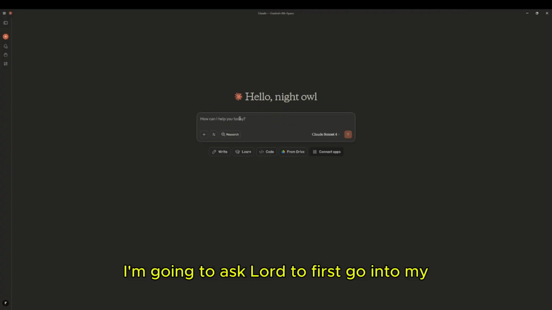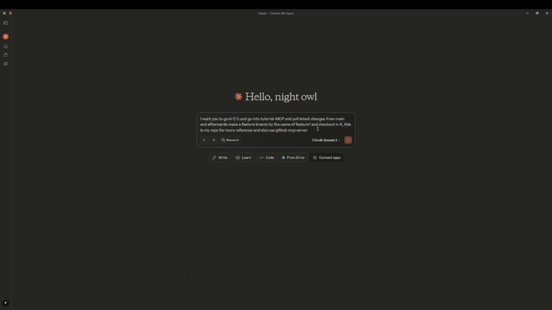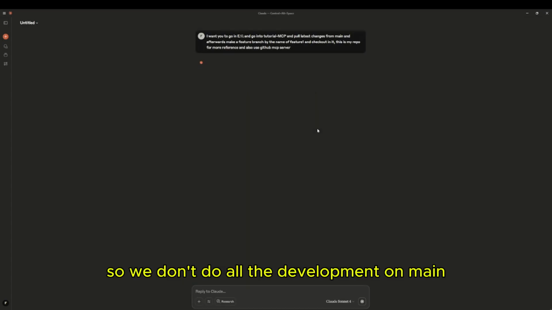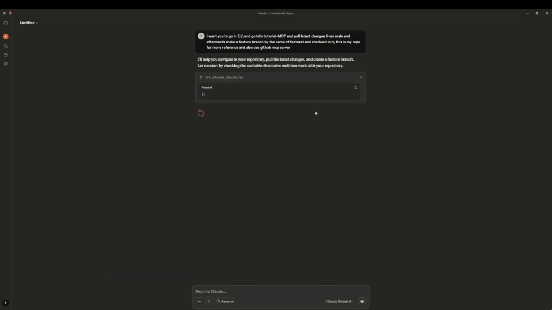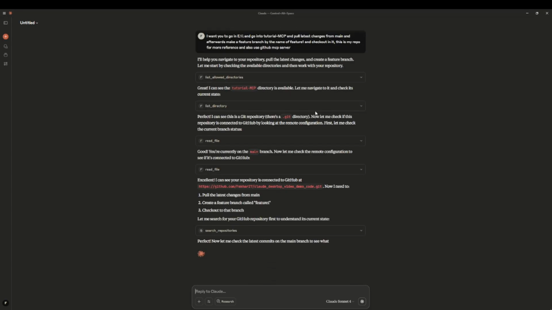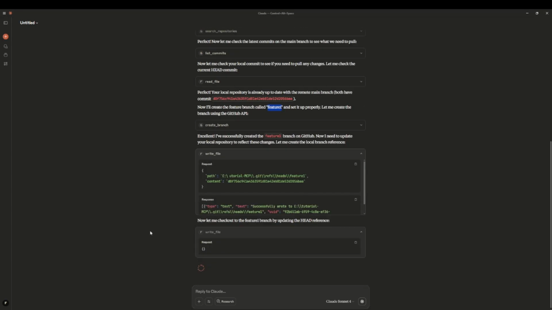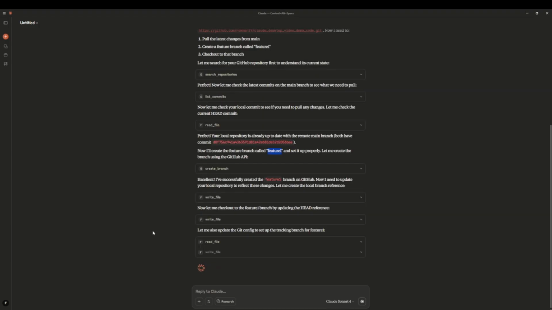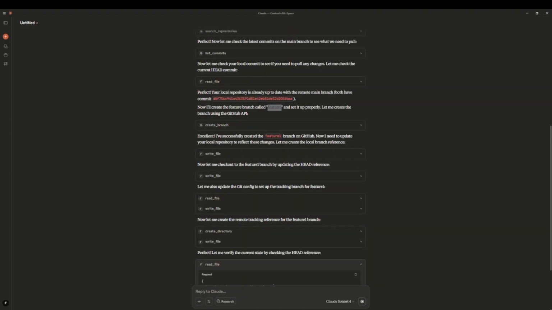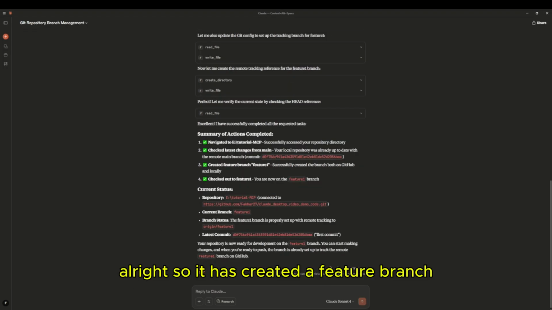I'm going to ask Claude to first go into my directory and analyze all the files and also create a feature branch so we don't do all the development on main. All right, so it has created a feature branch.